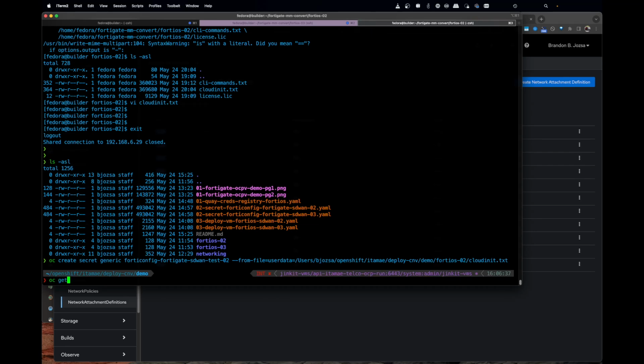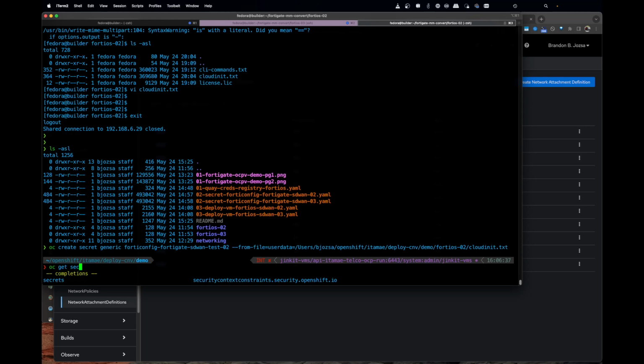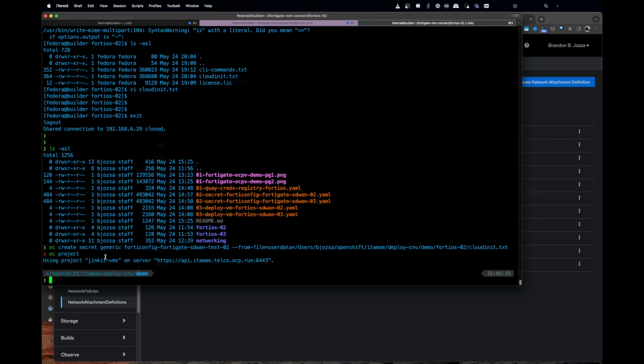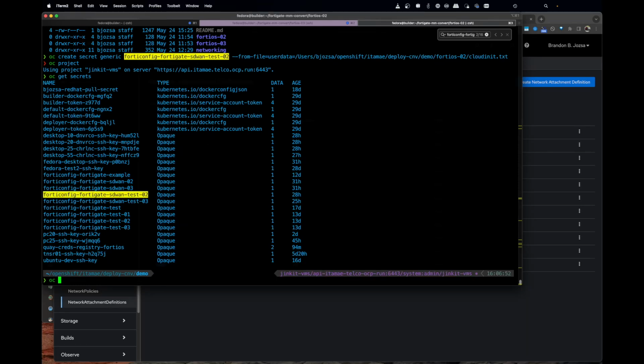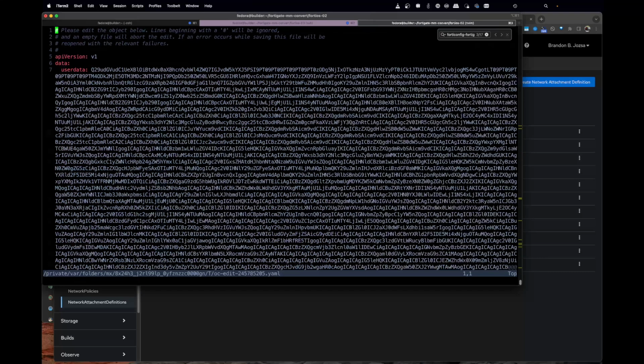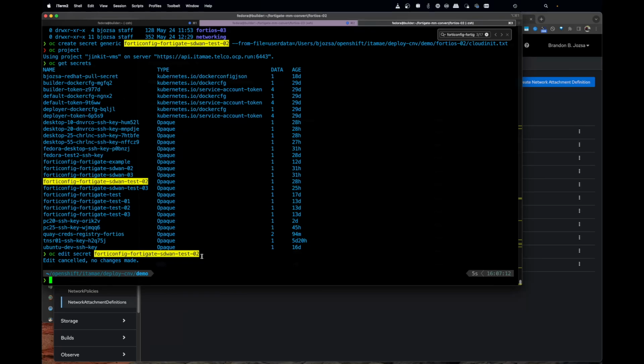So if I look here and I do OC get secrets, first, let's check what project we're in. So OC project, that'll tell us that we're in the right namespace here. And then if I do an OC get secrets, what we're looking for is this right there. And we've got that deployed. So we've got 2 and 3 deployed. If we want to look at it, it's OC edit secret. It's a large file, right? So that includes what we need to reference when we do our deployment.